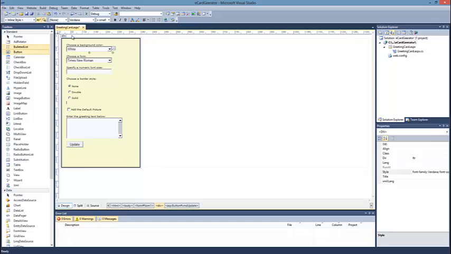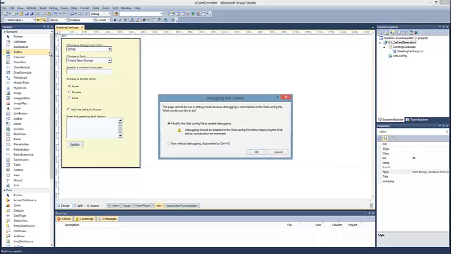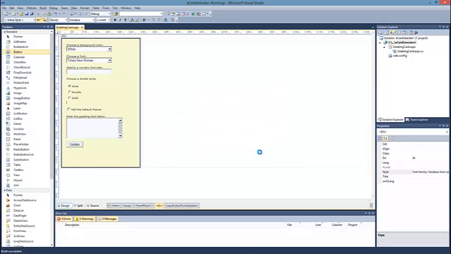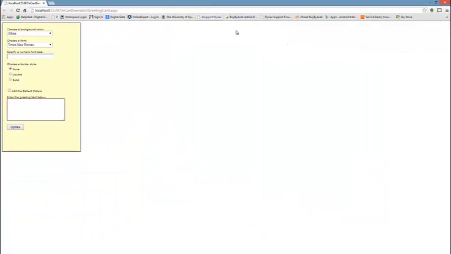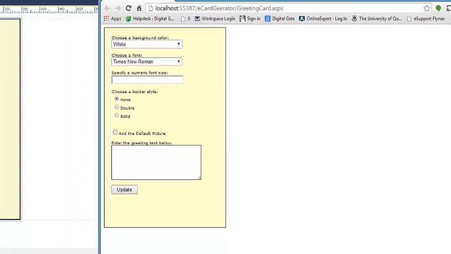Now we can save our work. I click on the Save All button. Then we can test our page. I click OK on this message. So we can find here the result that we got.